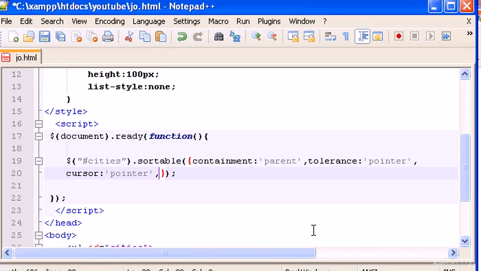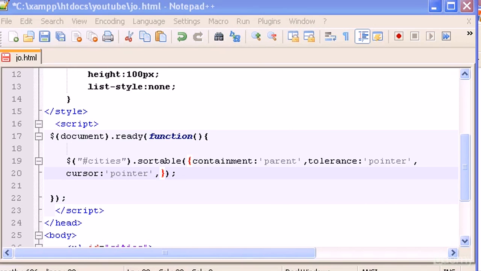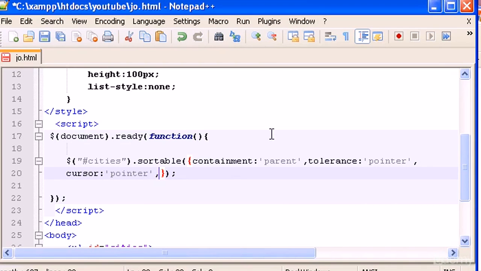So another option you have is the revert option. Many of these options we already saw in the droppable and draggable, so they are pretty much the same. They have the same functionality for these different events.